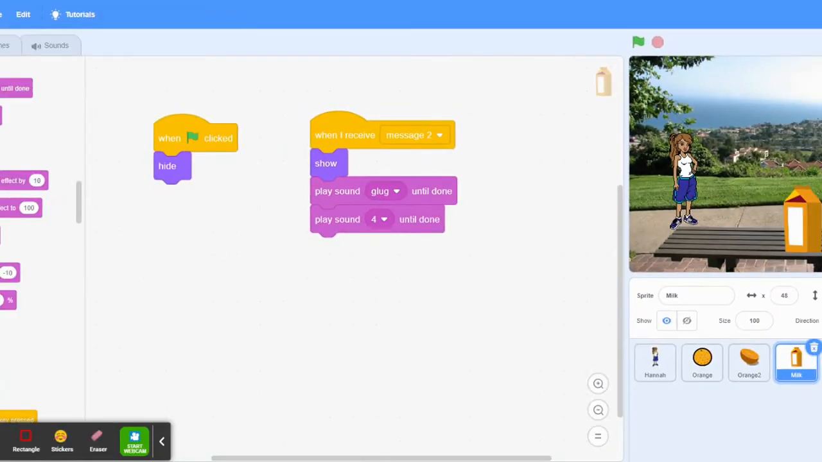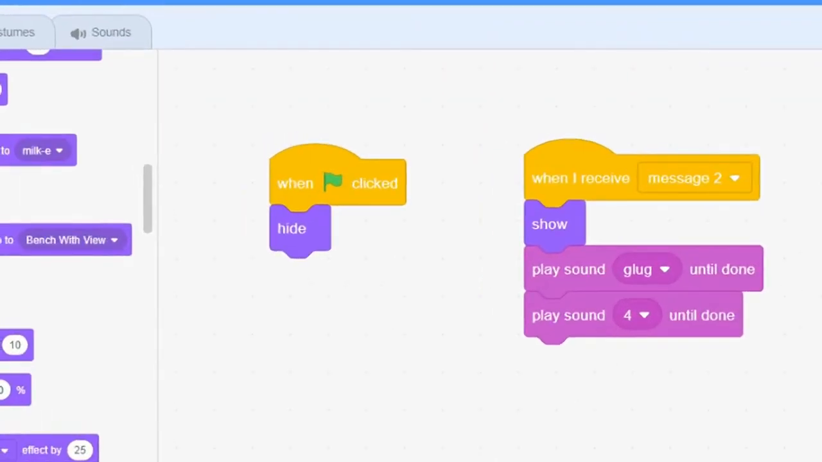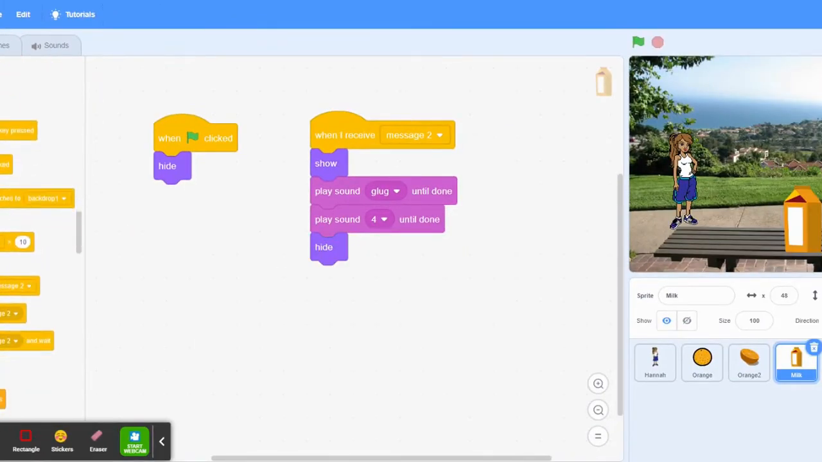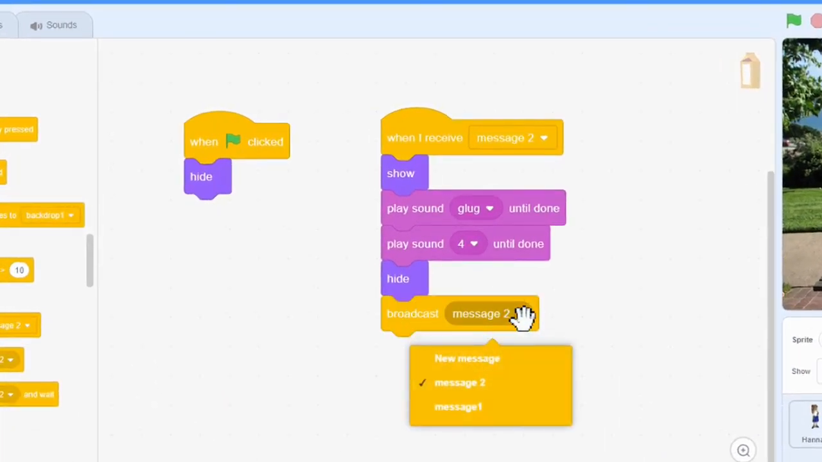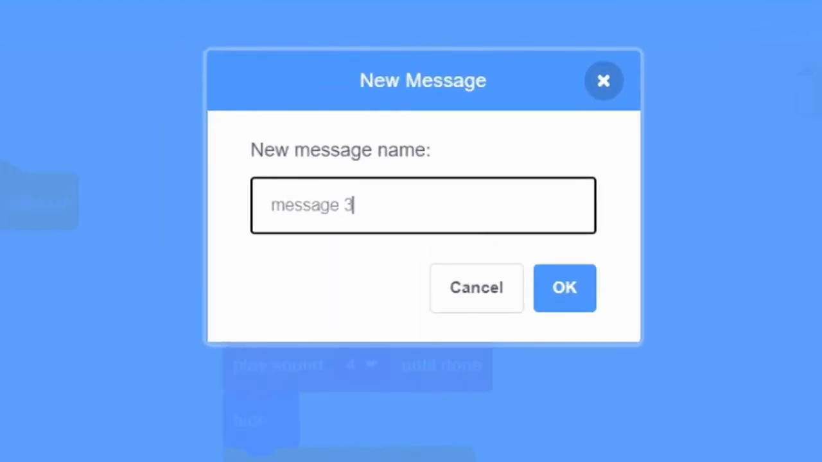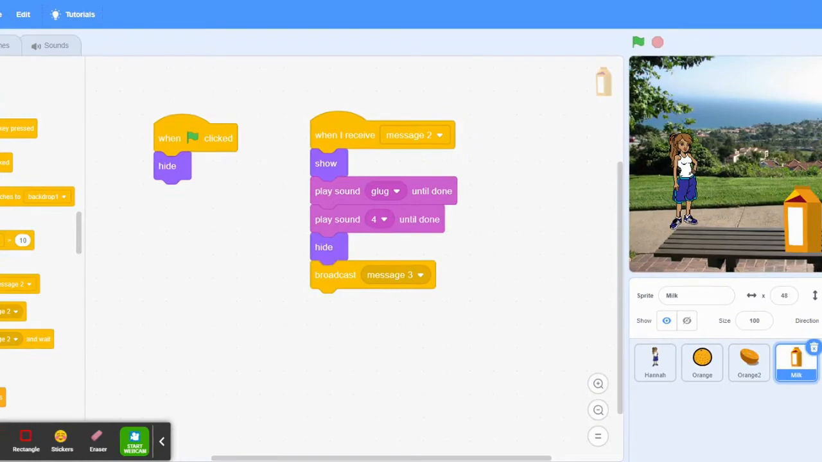Once that's done, I'm going to hide, and then I'm going to broadcast a new message, and this one's going to be message 3. Pause the video and see if you can do that.